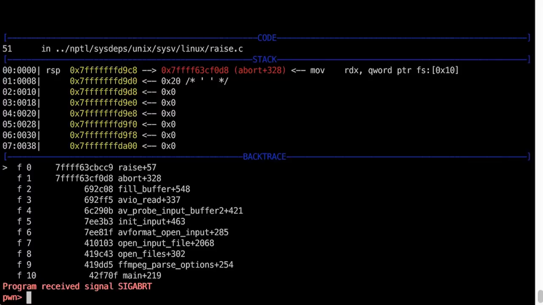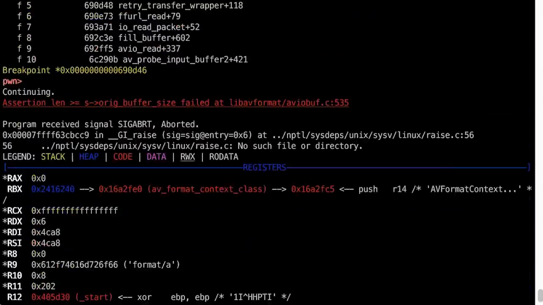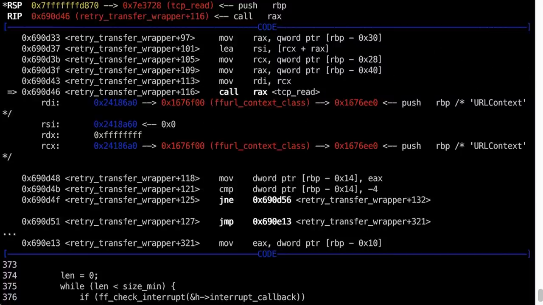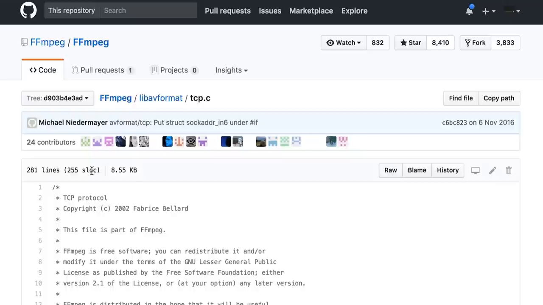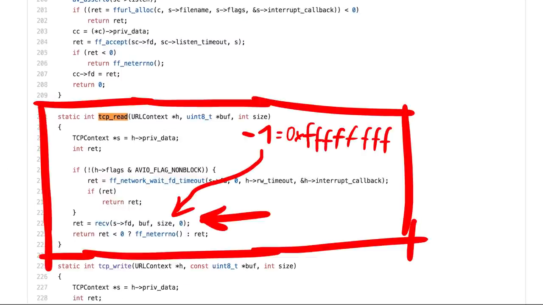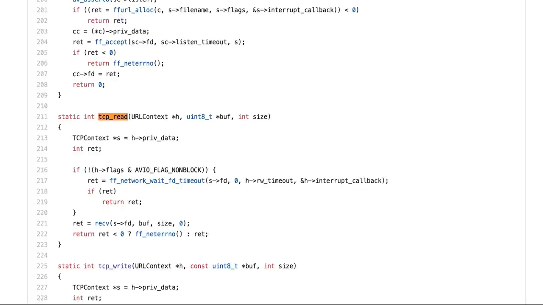And boom, we get the crash. And when we look back up at the retry function, we were calling TCP read. So that was called before we were waiting for more data from the server. And TCP read is called also with -1 as a size. And TCP read is very simple. It simply calls receive. So it calls receive with a huge number, so it can read a huge amount of data into a buffer. That already looks bad.